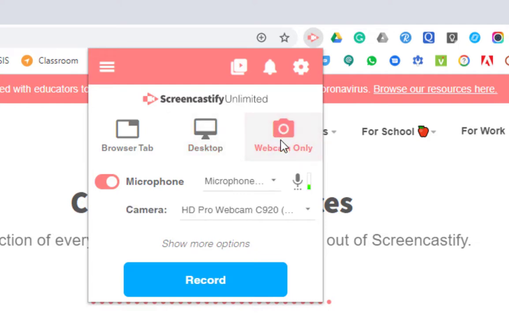And if you're going to do just a presentation video where you're talking to your students, you don't have anything to necessarily show on your screen, this is a great way to do just a real quick and easy webcam capture with video and audio. So in this case, I'll select a desktop.